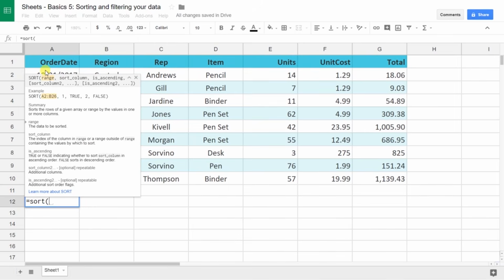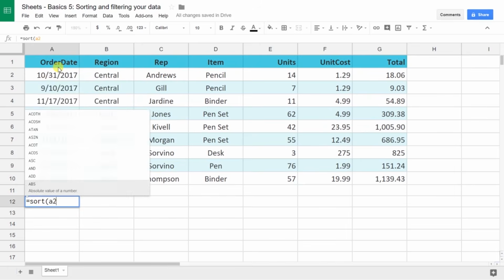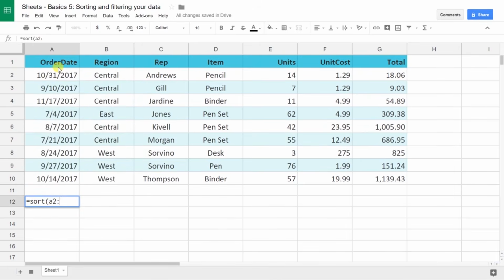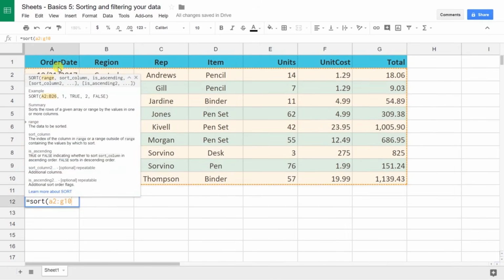So let's give it a range. And in this case, let's do A1 to G10. Matter of fact, let's do A2 so we don't pick up the header. A2, we want to leave the header there, to G10. And let's look at the helper text again here. The second thing it wants is the sort column. So saying, what do you want me to sort it by? Let's do it by the rep. So that's sort column 3. It wants a number, not the name of the header. And we want it to be ascending, sure, so leave that as true.